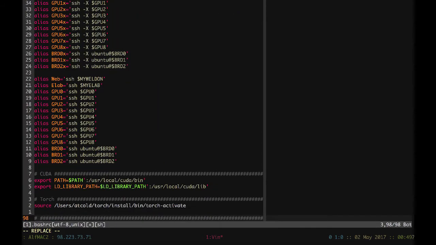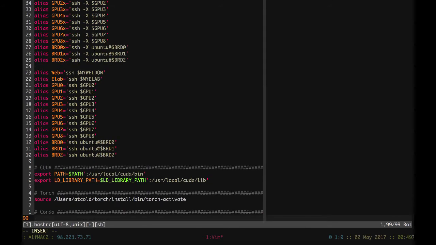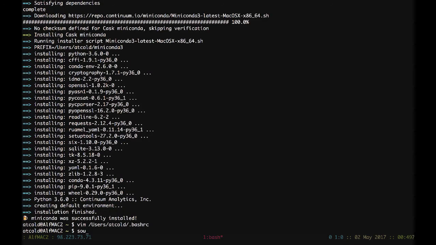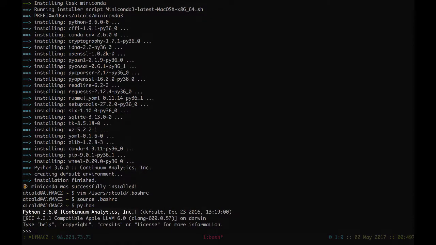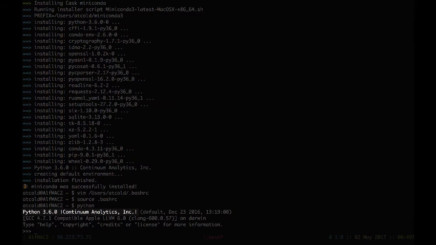I can add conda and we paste the command they told us. Let's save and quit. So now we can source our bashrc, and let's see if we have installed Python, for example. So we type Python, and we can see that we have Python 3.6.0 from Continuum Analytics Inc.